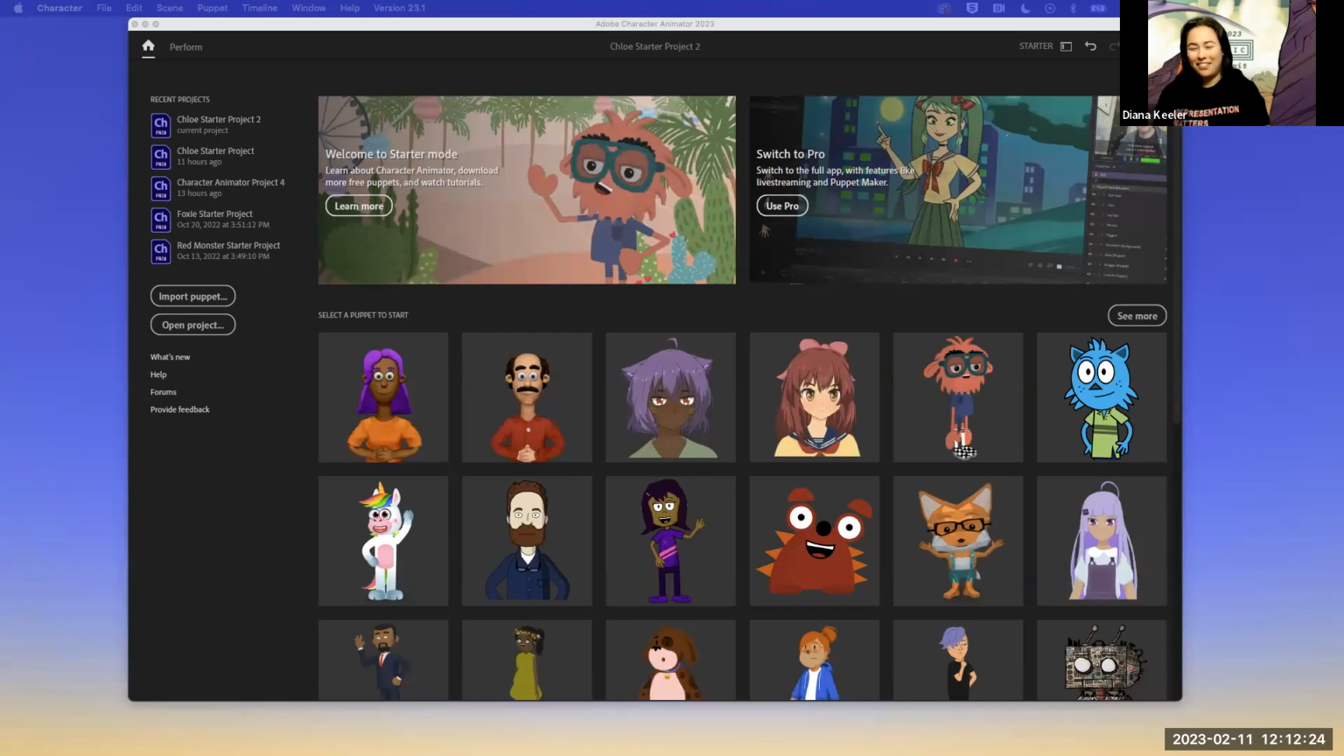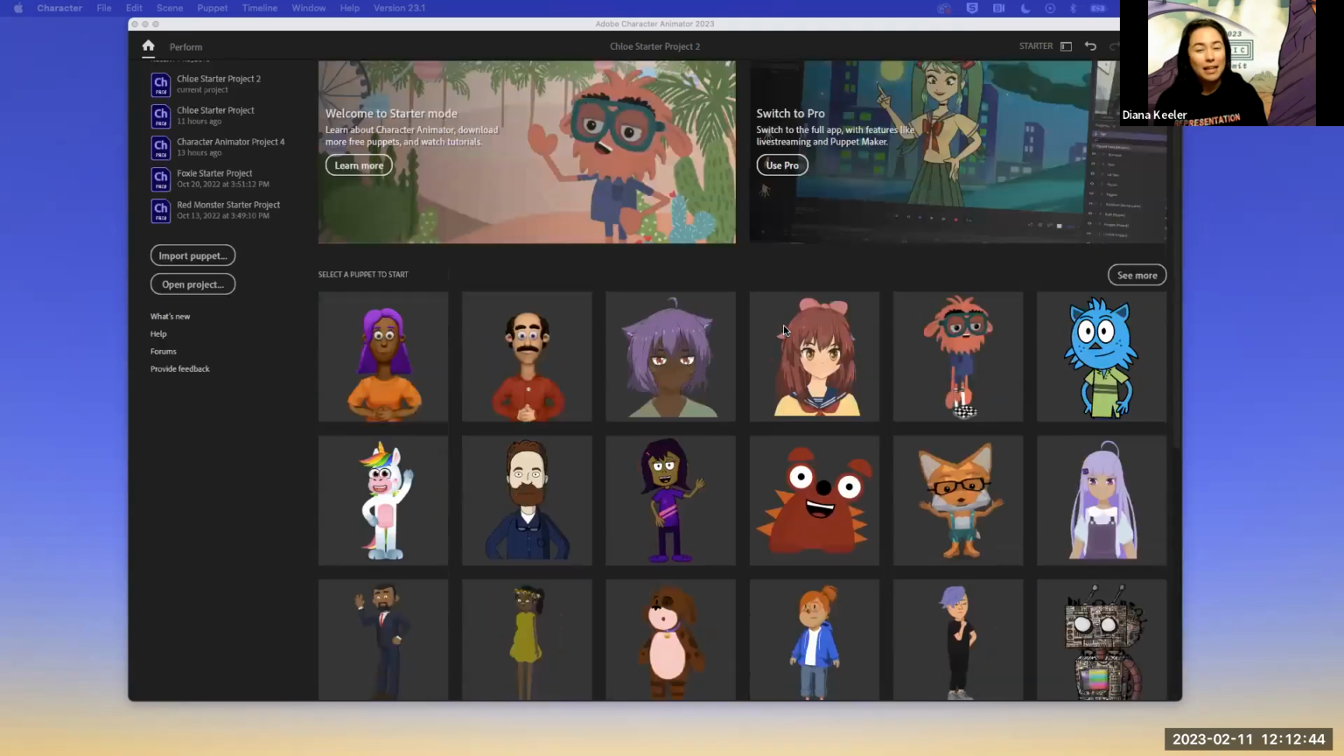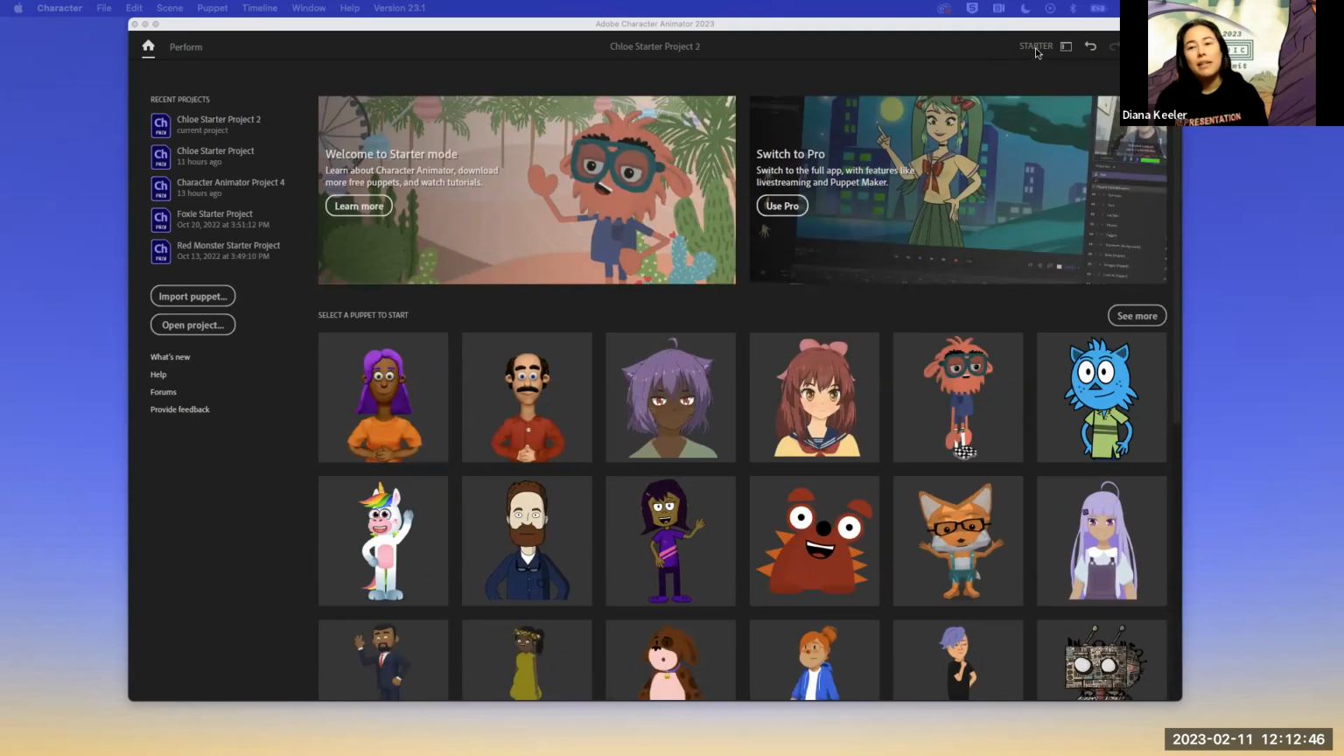Yes, I like how Deborah said, I'm looking for a one-person animation production. This is exactly what you can do. I work as a talent agent as well, and I have several actors that have done their voiceover reels using these characters. As you can see, there's a lot of different variety in terms of the preset characters that come in the starter version. Up here, you can see that it says I'm currently on Starter.